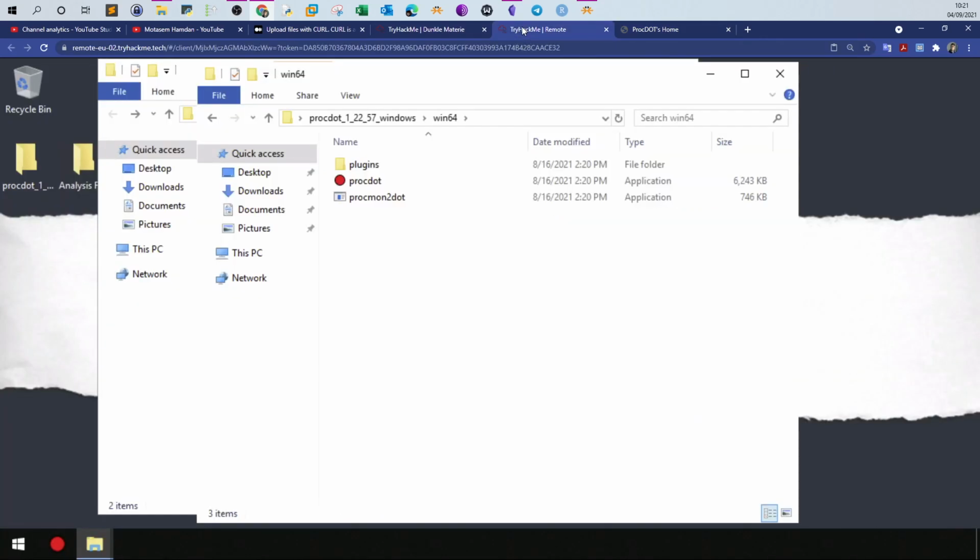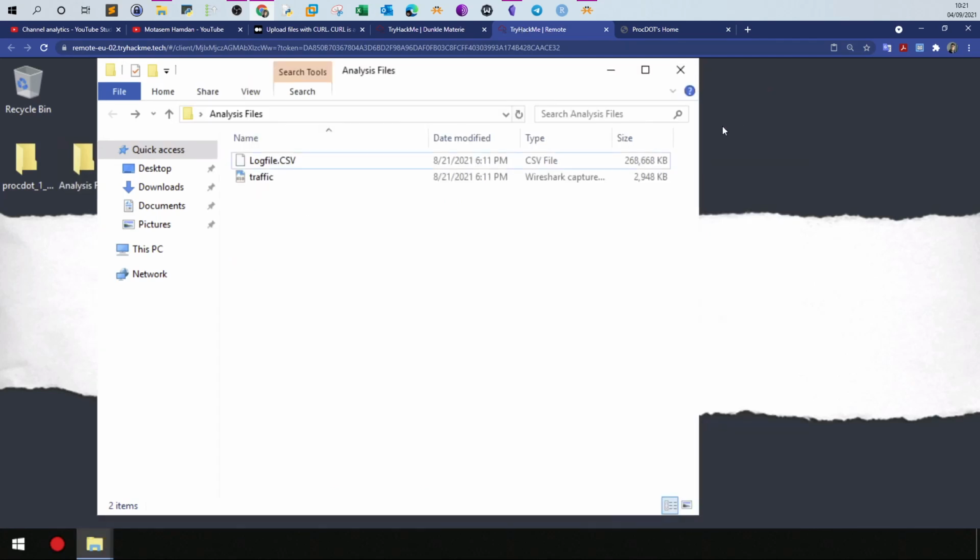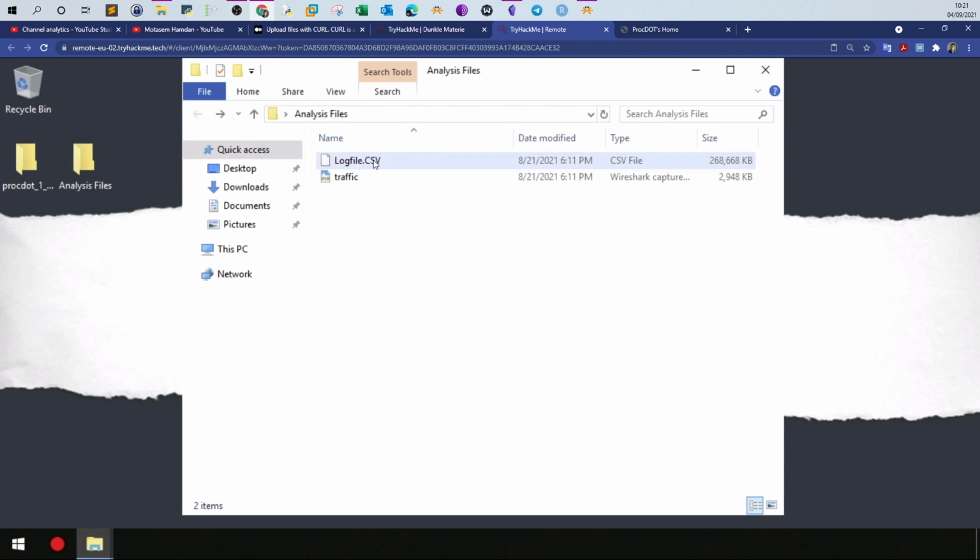So we switch to the machine. In the machine, you have the analysis files, the log file CSV. It is the CSV file taken from the Process Monitor dump, and here the traffic file, which is the Wireshark capture. If you ask how these two files are produced, after the malware has executed, you capture the traffic with Wireshark and then extract the PCAP file. At the same time, you launch Process Monitor and then dump all of the processes into a CSV file. That's how you produce these two files.